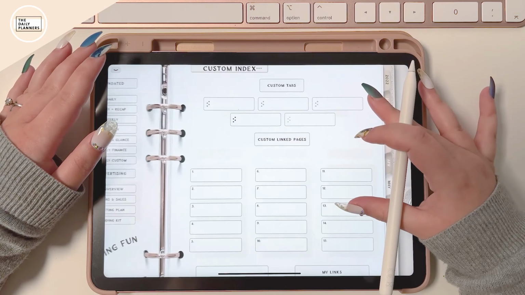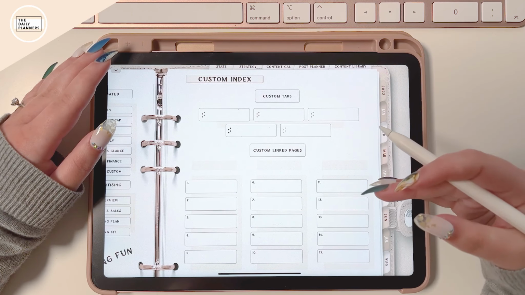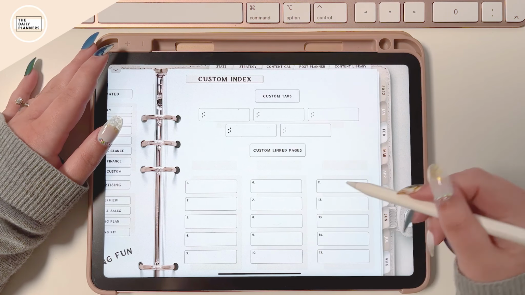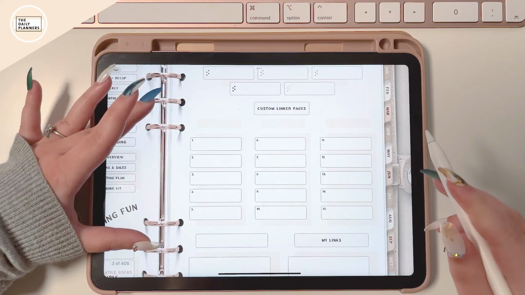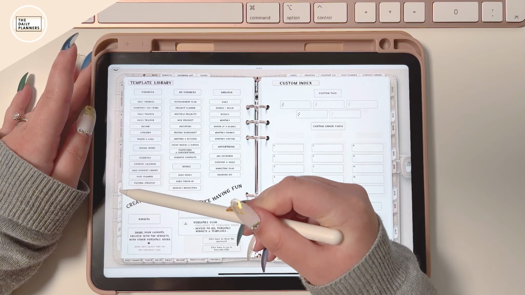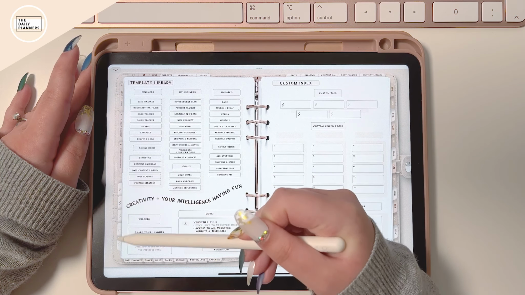The custom index is where you want to be if you like customizing your planner or importing templates from Versatile Club. So these are all hyperlinked. These 5 tabs are also accessible from any page in your planner by using these tabs.